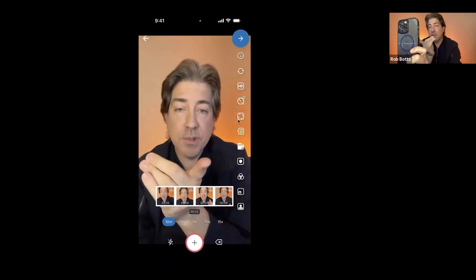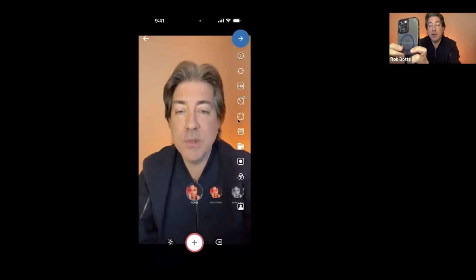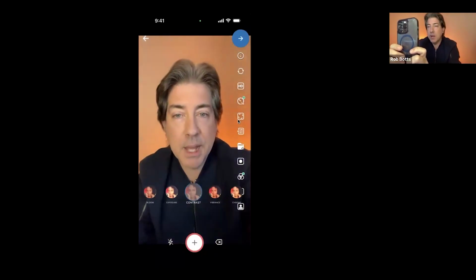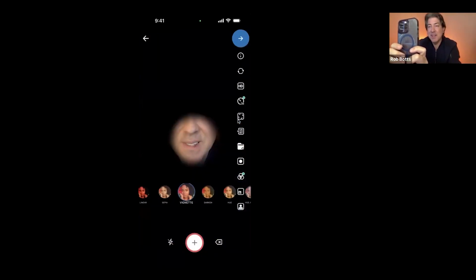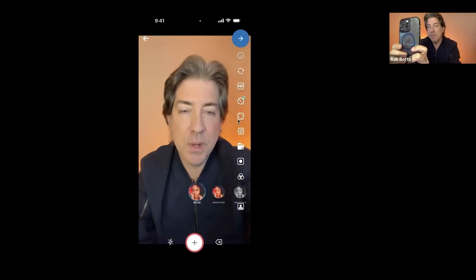If you want to do filters, this little button down over here. So if you select this one here, just kind of scroll through. It's black and white, skin smoothing, kind of different effects. See what you like, and then just select the one that you want.